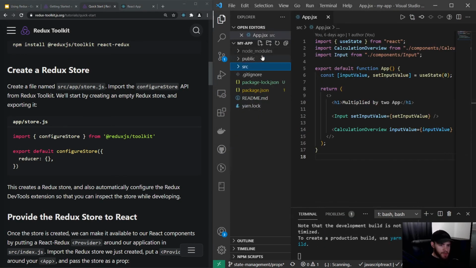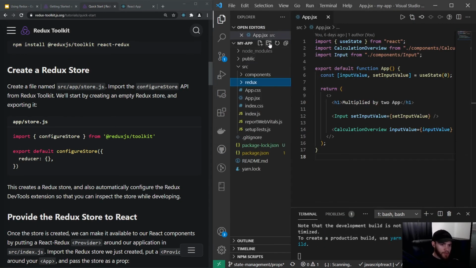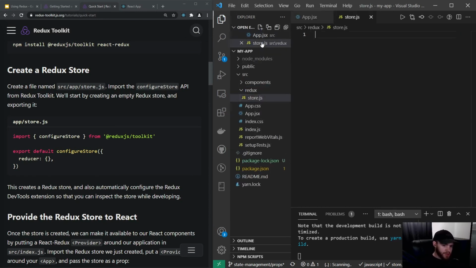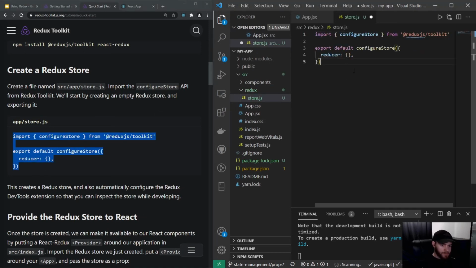So I'm going to make a new folder right here. We'll call it Redux, and I will make a file called store.js. I will just copy and paste this code in here.